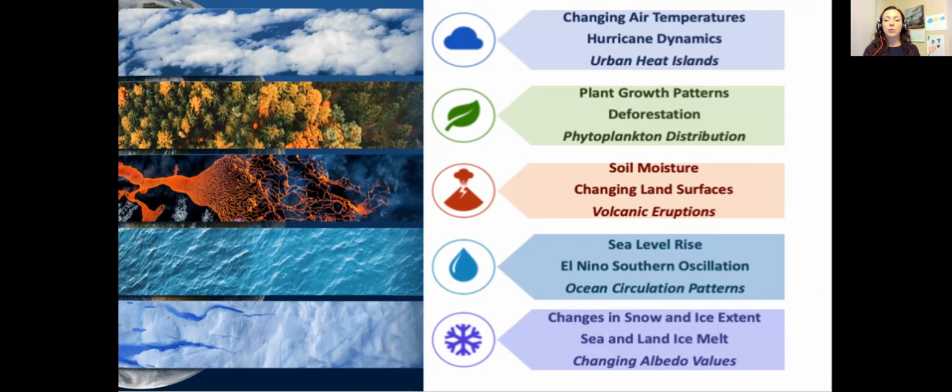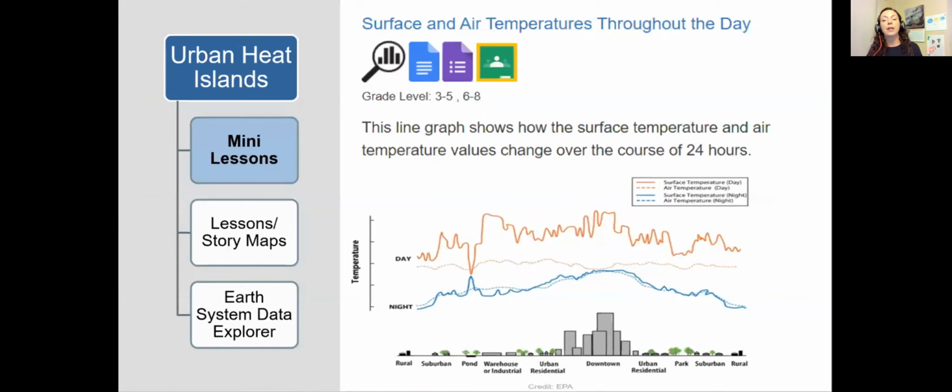So what I'd like to do is take you through an example progression of the resources, and I want to focus on urban heat island because part of Globe Mission Earth, our PI Kevin, leads the Globe field campaign for urban heat island. So when you're on the website, under each sphere, you'll select a phenomena. And then under each phenomena, resources are grouped by mini lessons, lesson plans and story maps, and the Earth System Data Explorer. Now, this progression represents complexity of material and data analysis skill. It also tracks in terms of instructional time and the time required in the classroom and student independence.